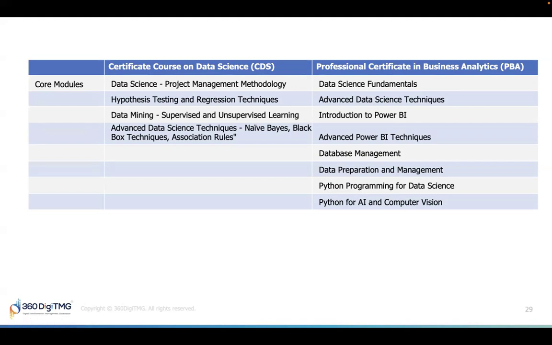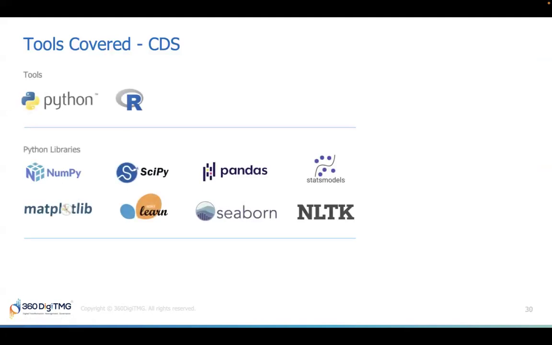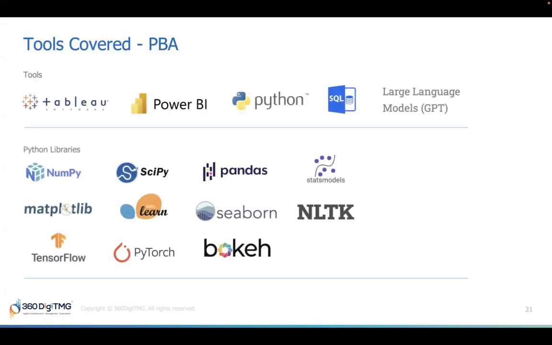So you can see what is getting added in each of these courses and what is present over here. You can do a comparison, and based on your requirement, you can go ahead with whatever feels correct for your profile. So the tools that will be covered as a part of CDS, we know, and these are the tools that will be covered as a part of PBA, Professional Course in Business Analytics.